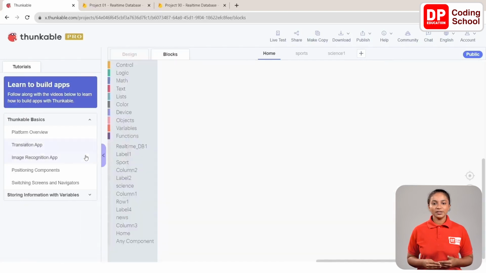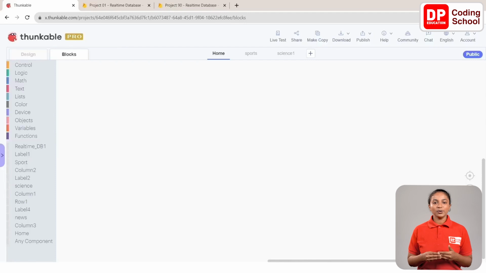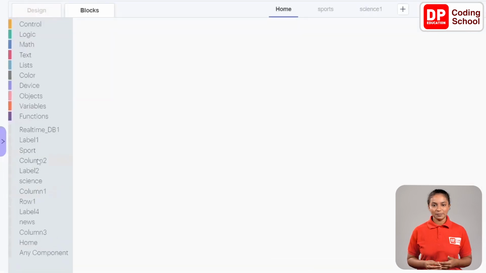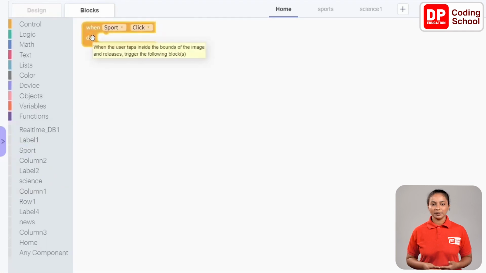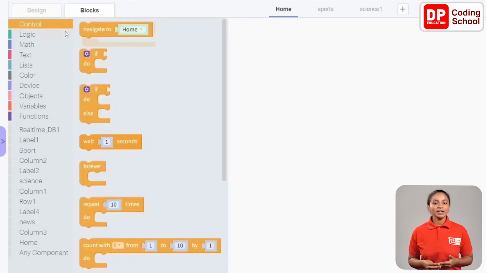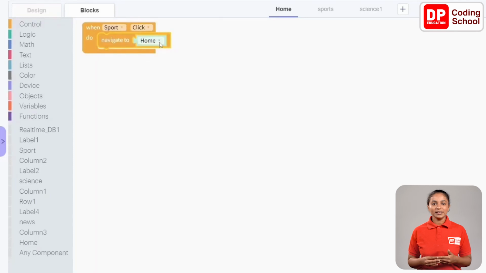First, let's create the code for loading the sports screen or the science screen when we click on the sports image or the science image. I'll drag the When Sport Click code block under Sports here. Now, I'll drag the Navigate to code block under Control into the When Sport Click code block. Click on the arrow and select Sport.